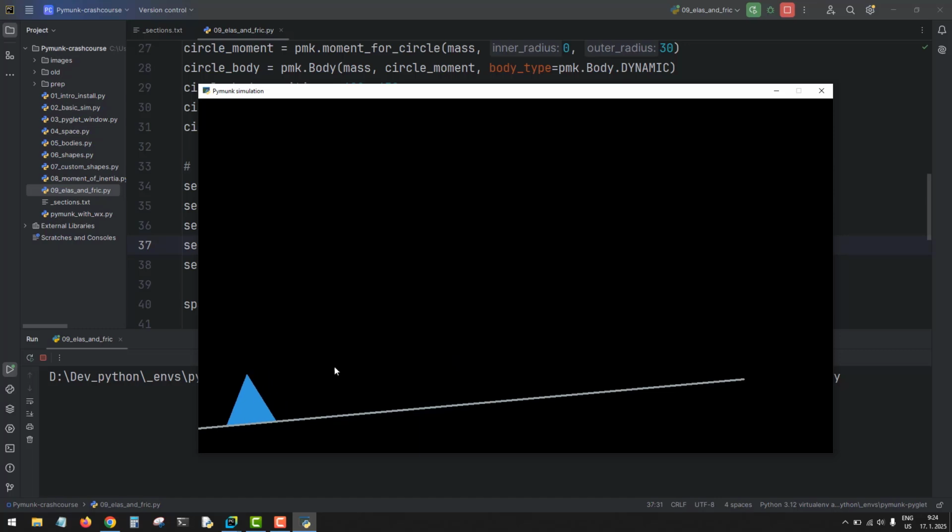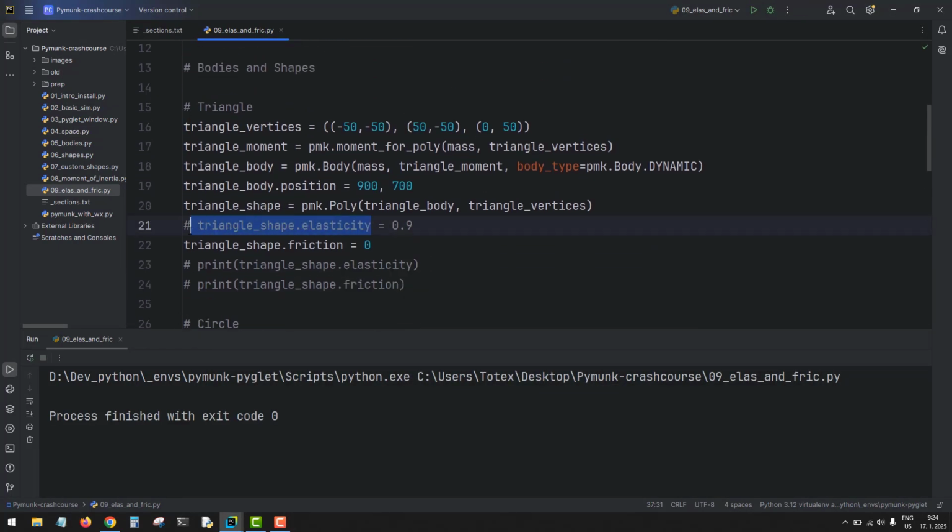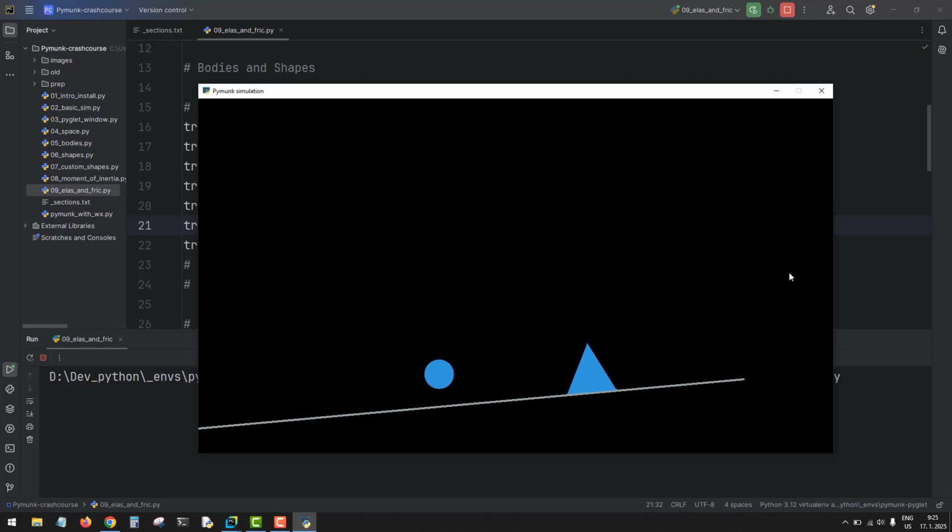But the triangle shouldn't bounce because the triangle's elasticity is set to 0. So I'm just going to uncomment this and set it again to 0, but this is the default. And now it is okay.